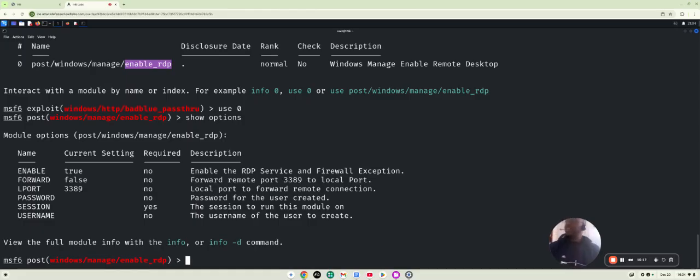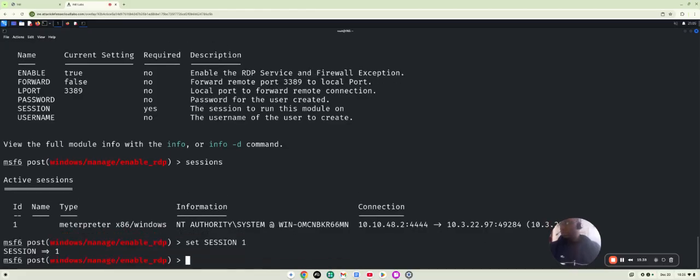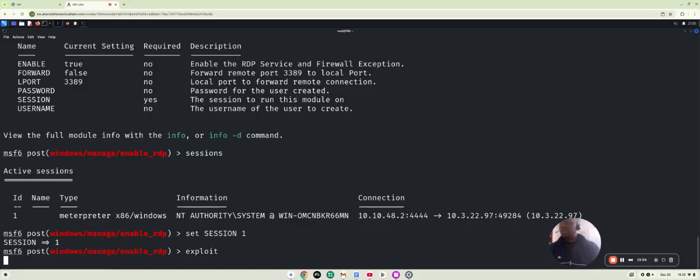The only thing it looks like I need to configure here is the session, which we know if I do sessions, I only have one session here, so I'm going to set that session ID to 1. So I'm going to say set session to 1. Now when I run this, the expectation is for it to open up the RDP port, and I'm going to test that out as well. All right, so do exploit.